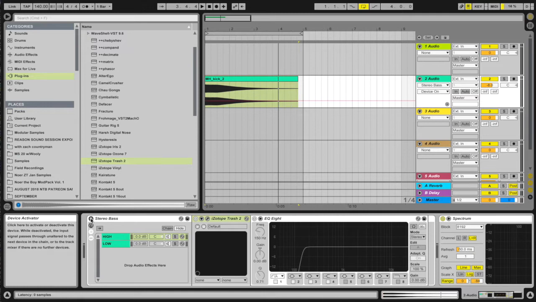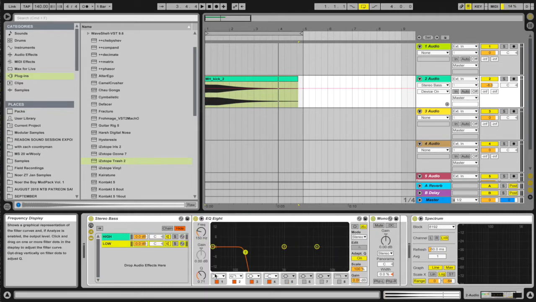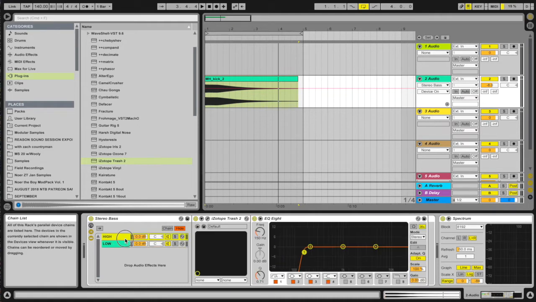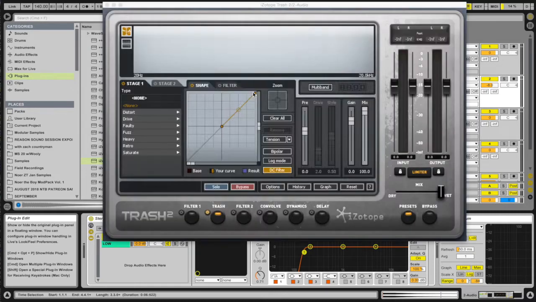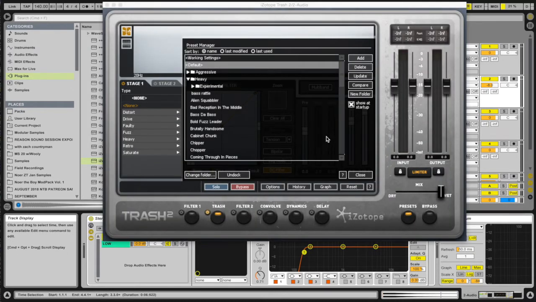And if you remember from an earlier tutorial of mine on parallel processing, we're going to allow the sub-frequencies to come through nice and clean, and then we're going to be applying the distortion to an upper frequency band here. So go ahead and set that up and then throw Trash in on this upper frequency band, and let's have a look.